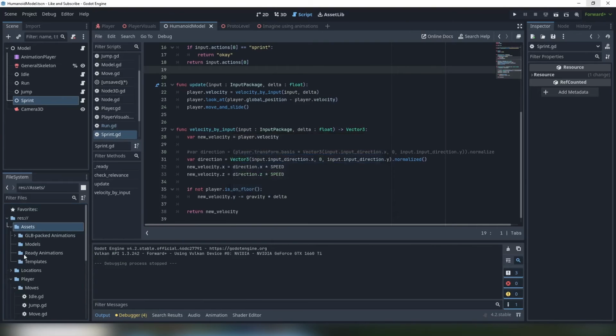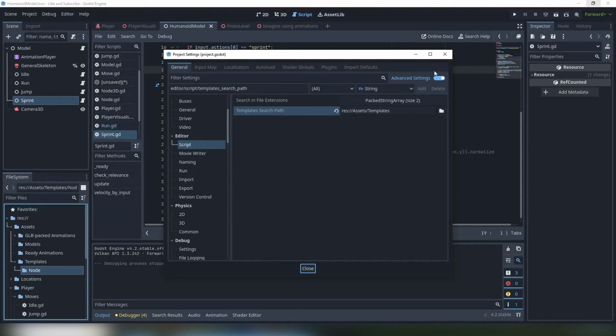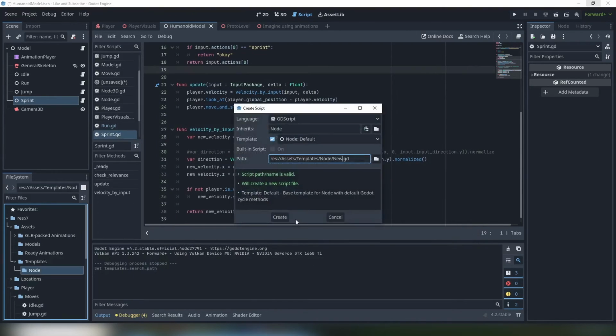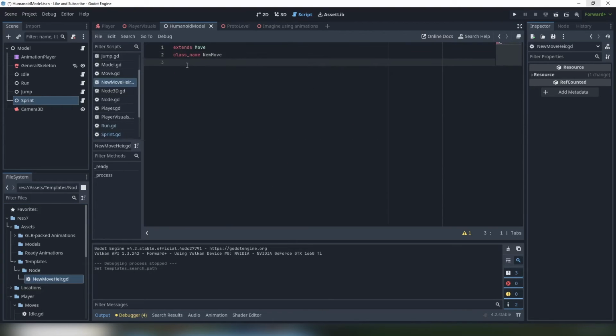Create a folder somewhere and call it templates. Now navigate to your project advanced setting, then editor, then script. Choose newly created folder as templates search folder. Now create there a GDScript file and call it something like state template.